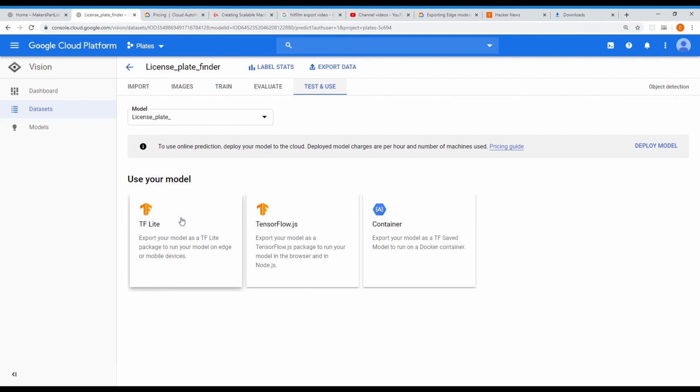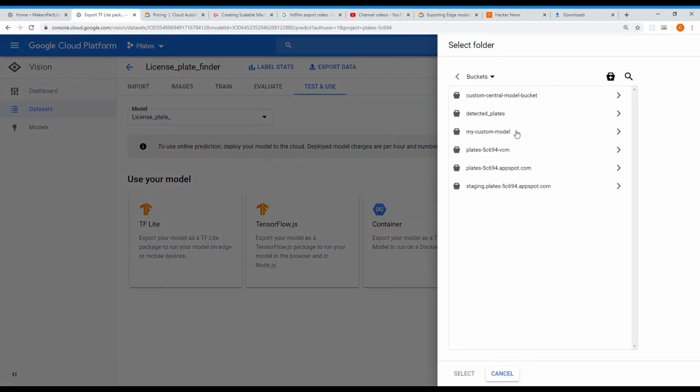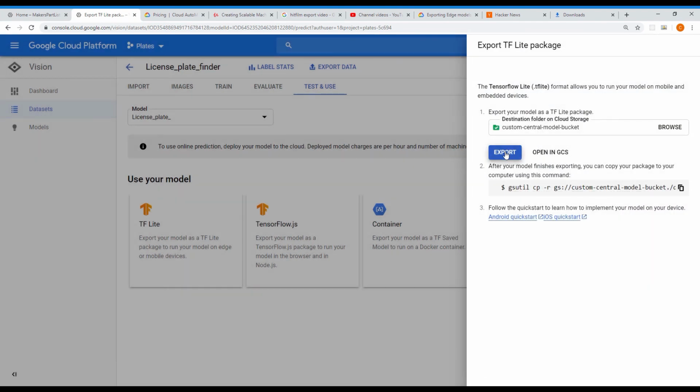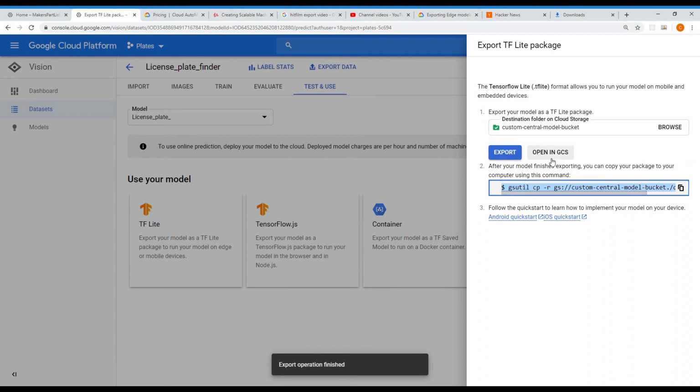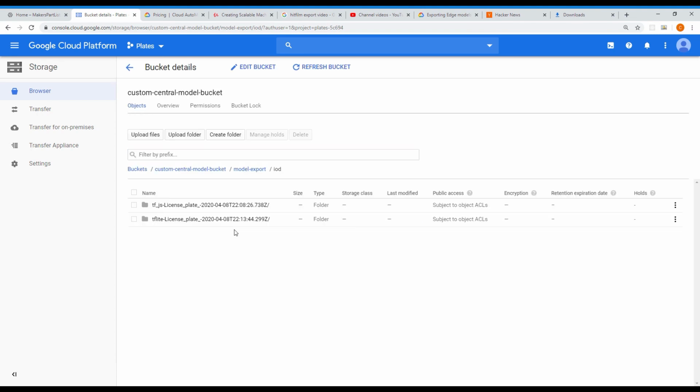This time we will export for TensorFlow Lite. It is the exact same process. Click it. Go ahead and choose the bucket that it goes into and export. It's a pretty simple process. Wait for it to be exported. Now, if you have the GSUtil, in theory, you can use this command. I've had problems. So I just open it in Google Cloud Services, go to my model export, object detection, and then see we have TF.js and TF Lite. Now we're doing the TF Lite one.